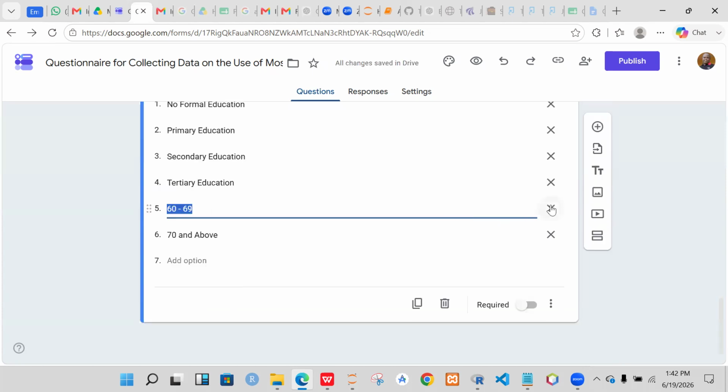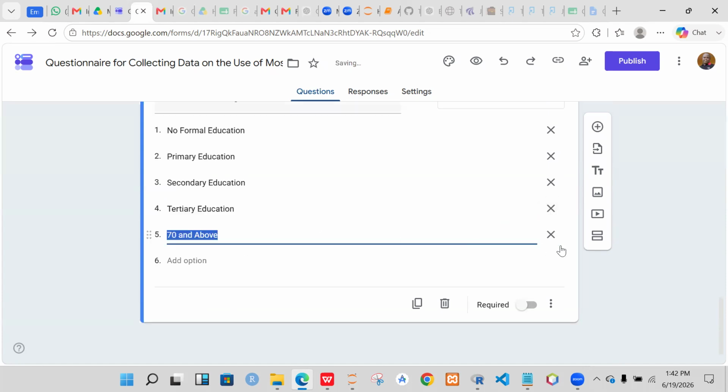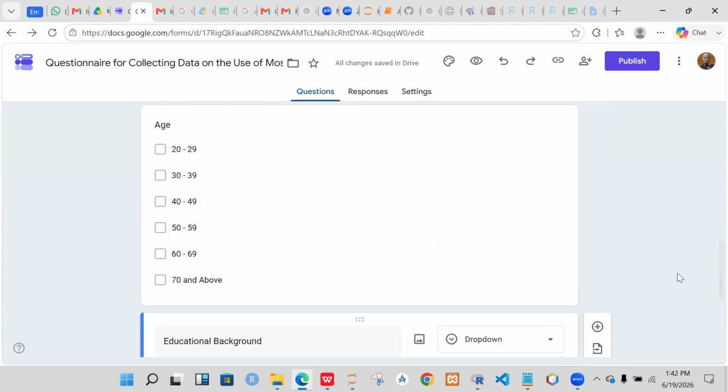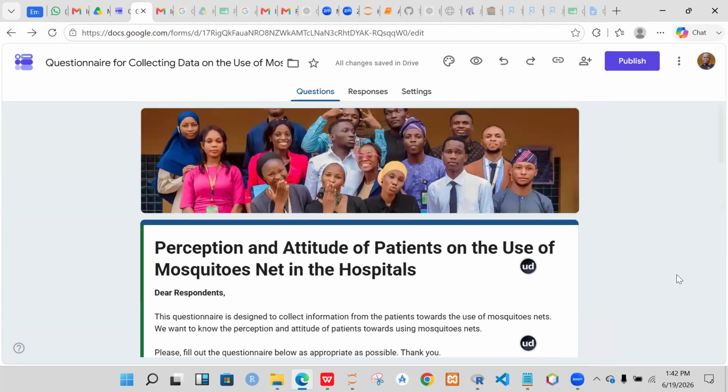All this one will be cancelled. You cancel them. All this one, you cancel them. So you only have four options. So these four options, you can now put this on required now. Required. So after this, then you can see our questions. So if you like, you can ask other questions. If you want other questions, you ask them.